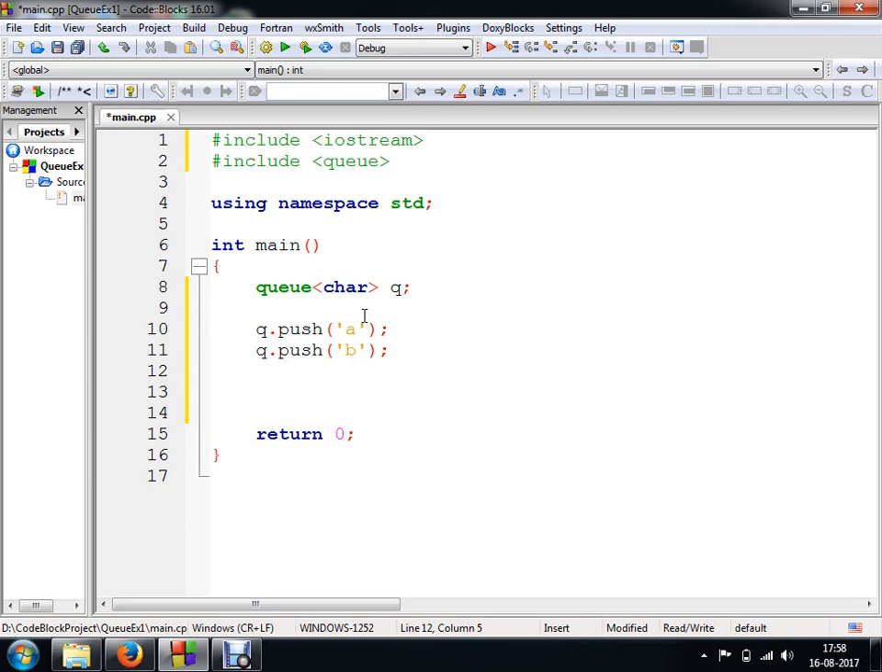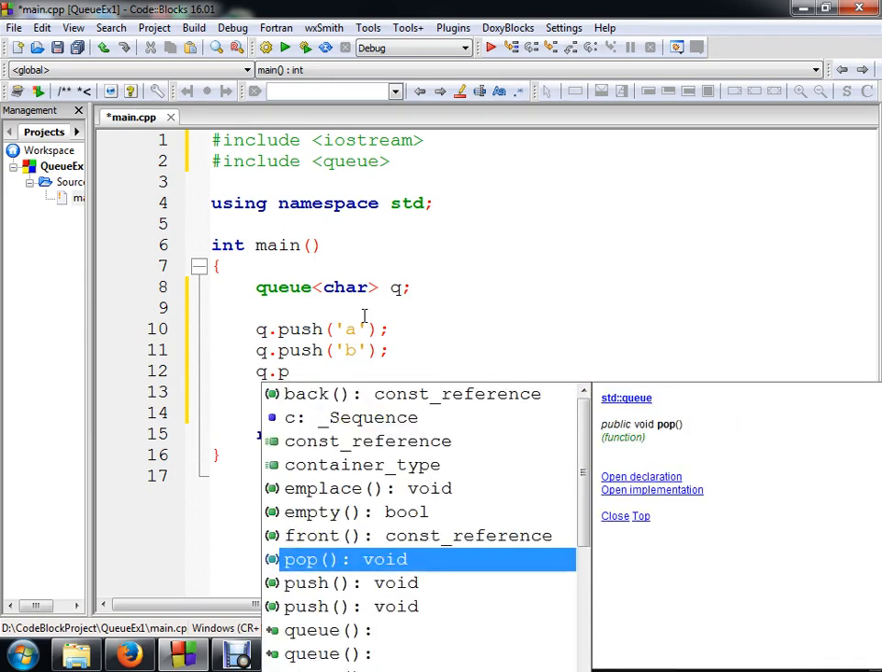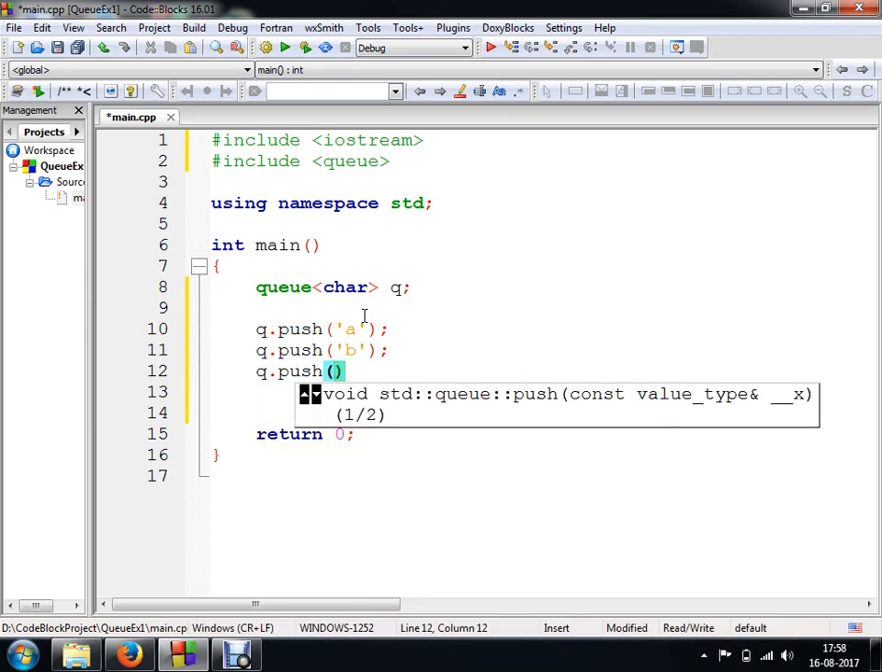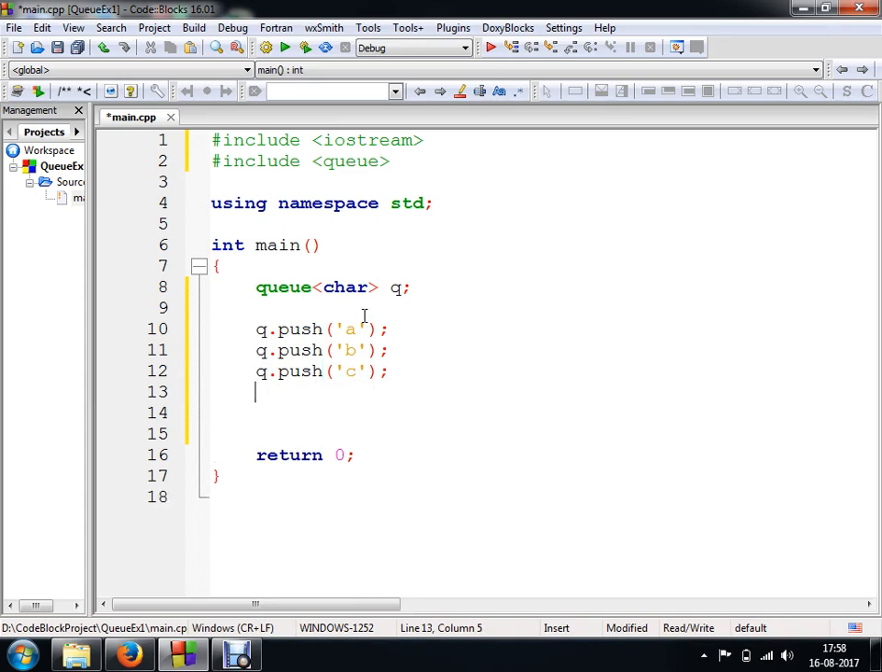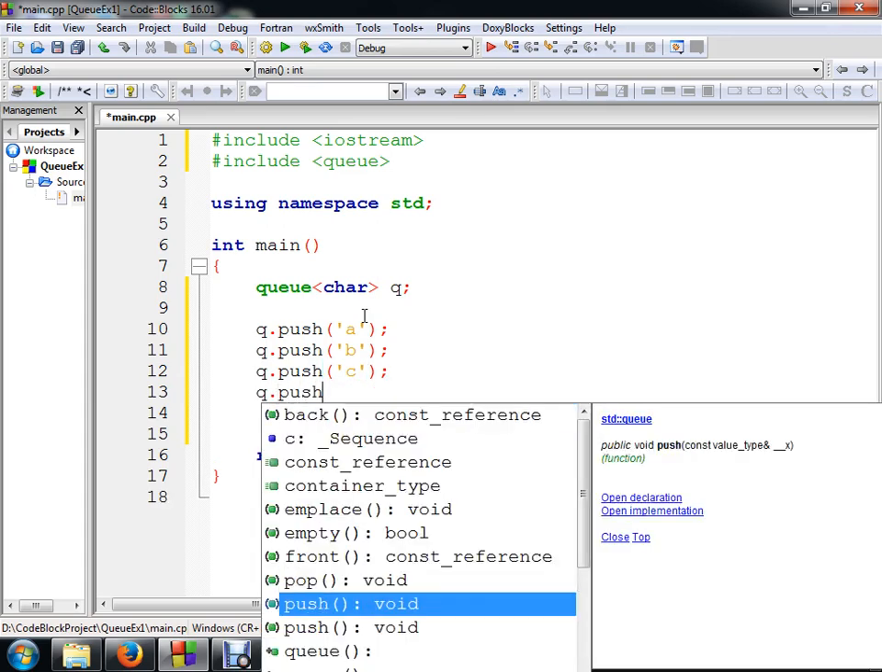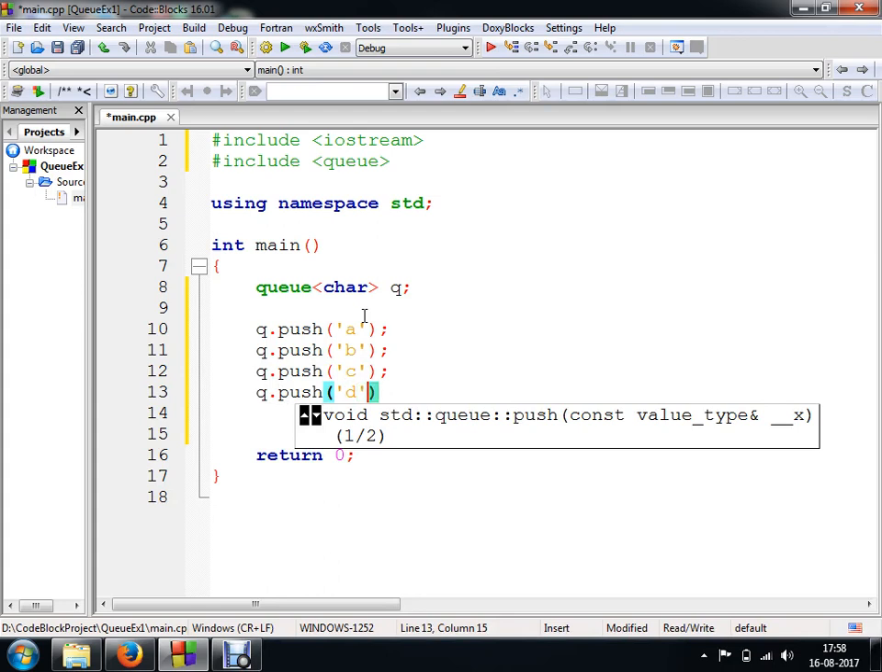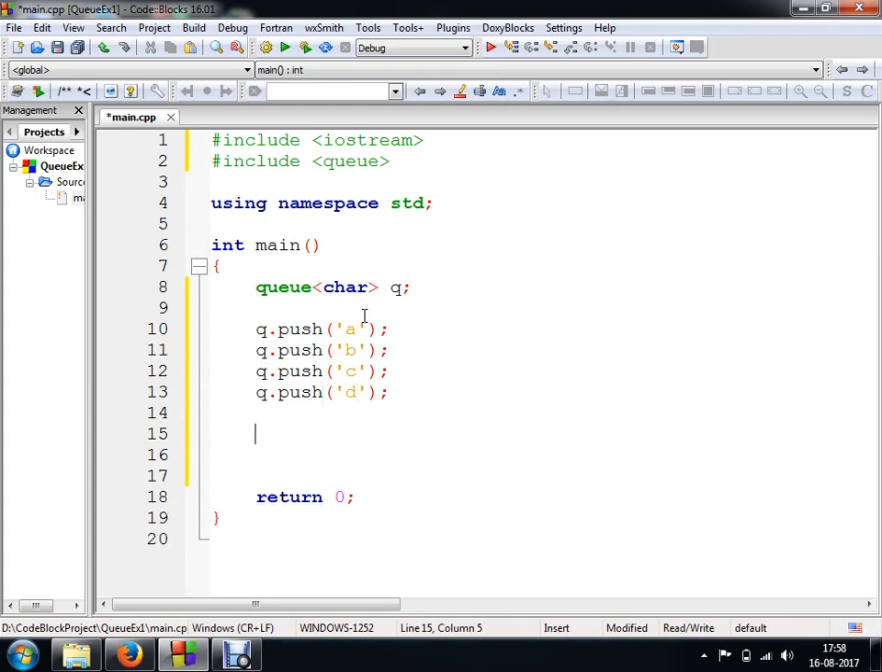तो a b मेरा कहाँ पर insert होगा? At the back of a. a के पीछे होगा मेरा b. I am going to insert 2 more elements into it. So let's say q dot push c and q dot push d. So let's say 4 elements have been inserted into my queue. तो front का element कौन सा, मेरा a और let's say end में मेरा कौन सा element है, d.